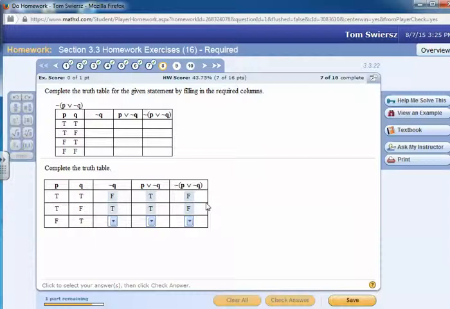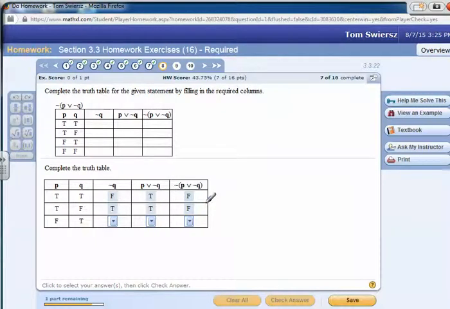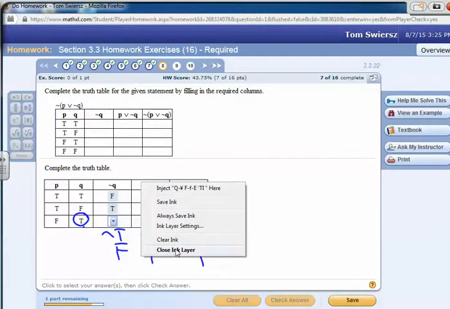All right, row 3, P is false, Q is true, so the negation of a true statement is going to be false. P is false, or Q is false. False or false is actually a false statement. That's the one time when a disjunction is false, when both are false. And then the negation of this statement, which we found out is false, is just going to switch it to true. So the first two are false, and the last column is going to be true.